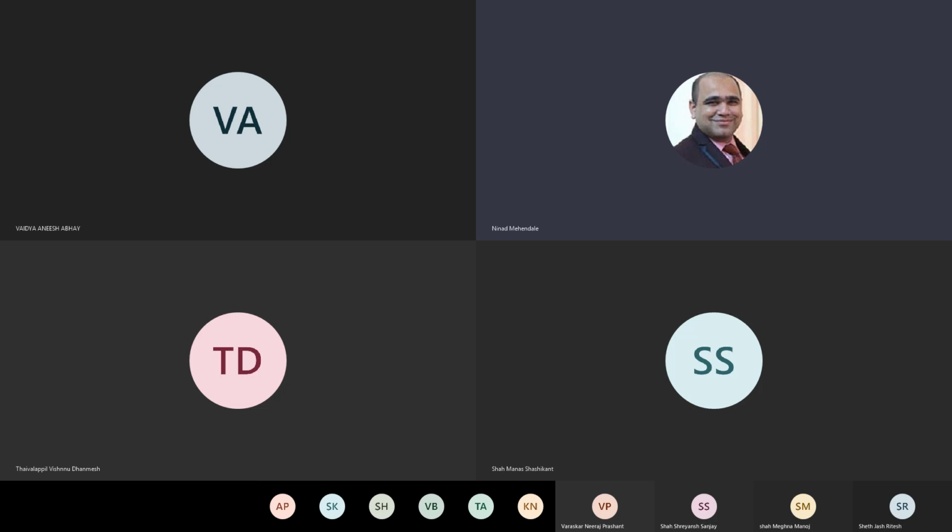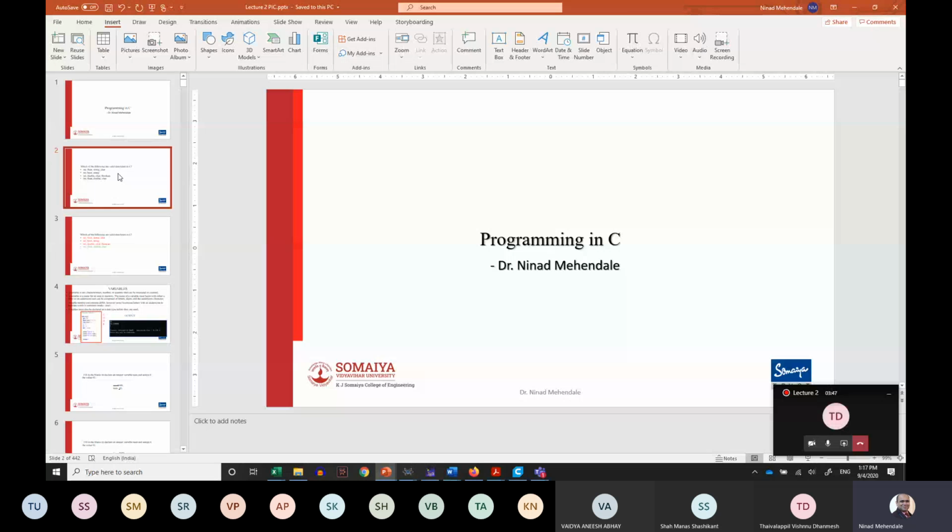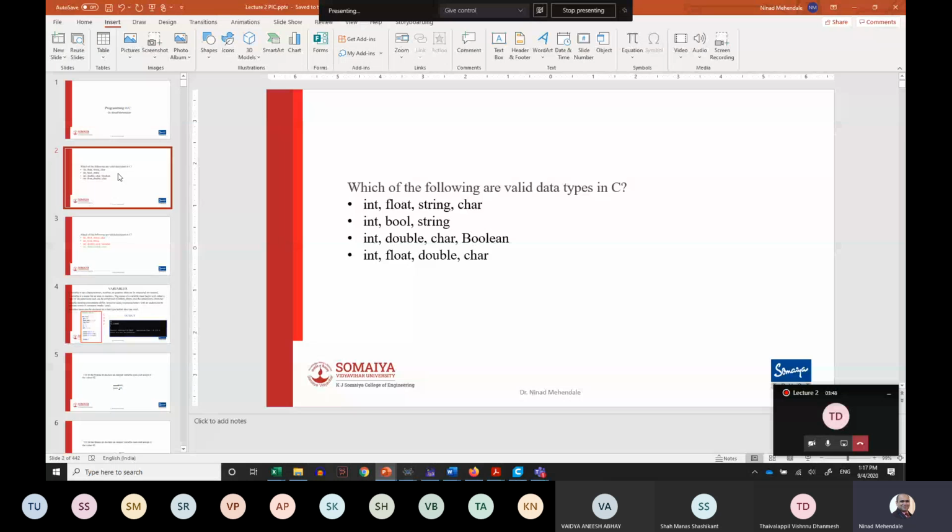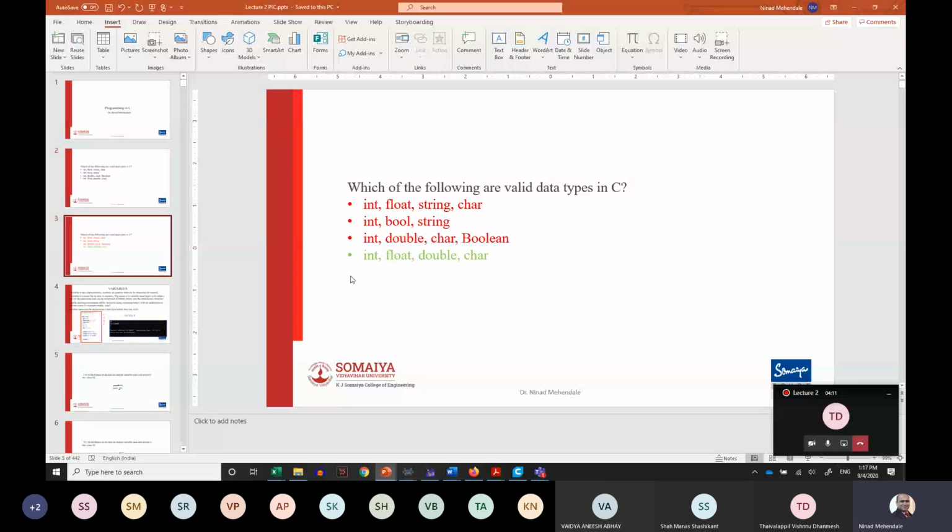So yesterday we stopped at different data types. The question asked is which of the following are valid data types in C. If you remember, we have learned about int, float, string, char, and if you go through this list, you will find that the correct answer is int, float, double, and char, because that is what we all used yesterday in the program.